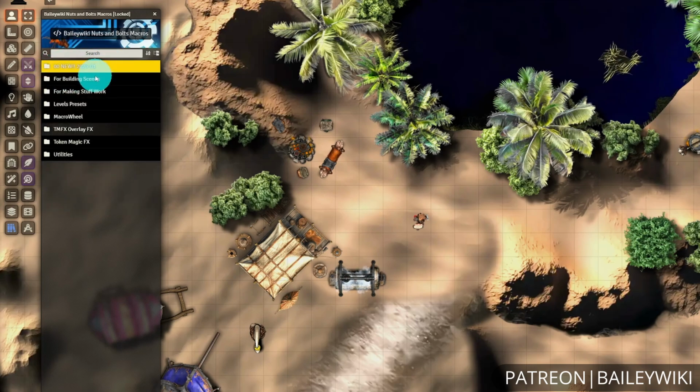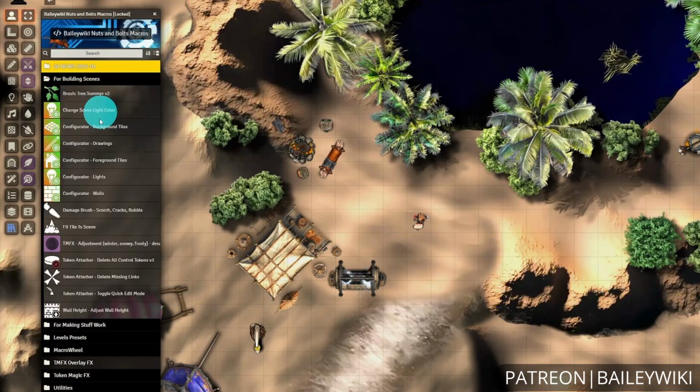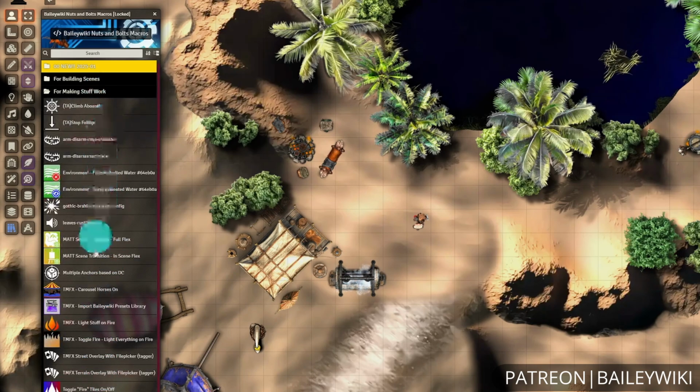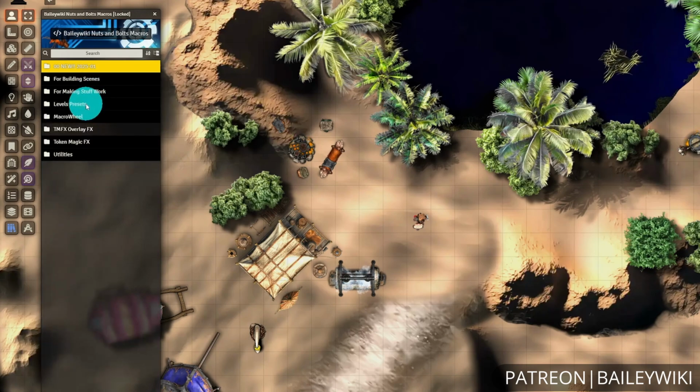And then we also have things categorized by their function. So for building scenes, you'll find some different useful macros here for adjusting things, whether that be with token attacher or otherwise. For making things work, you generally don't need to use these at all. These are all going to be referenced by our Monk's active tile triggers or other setups. Feel free to take a look at some of our maps and scenes that utilize these though, and figure out how you can use them for your own maps and designs.